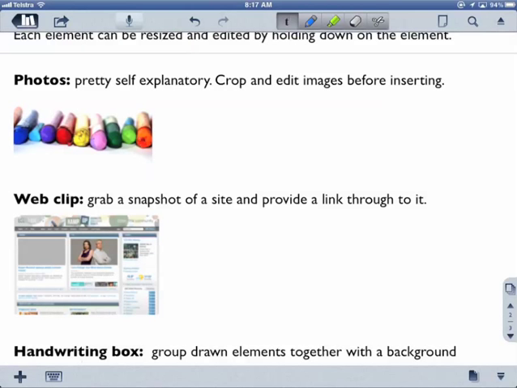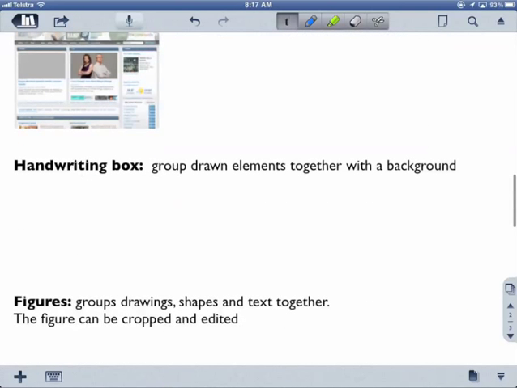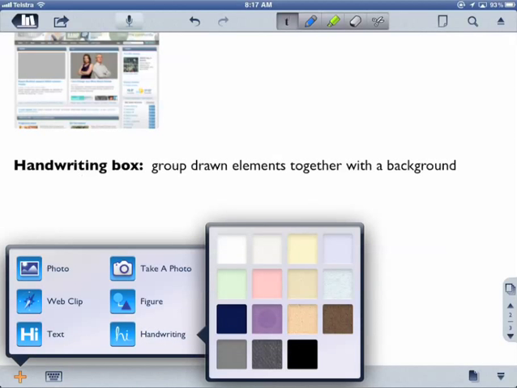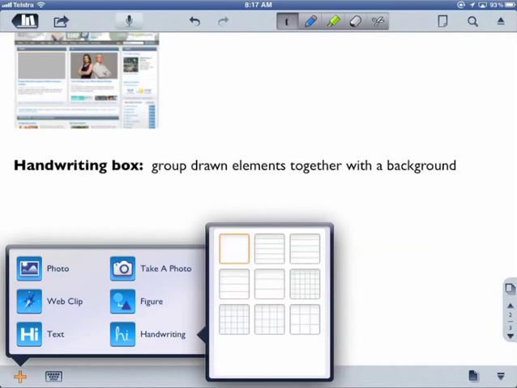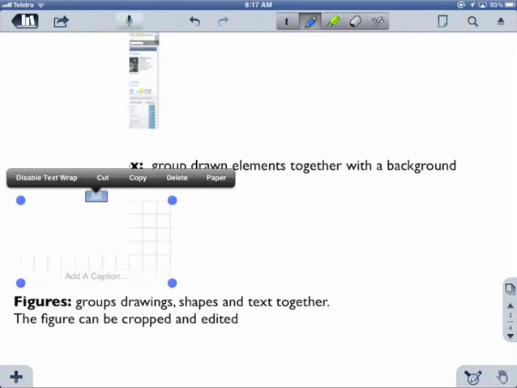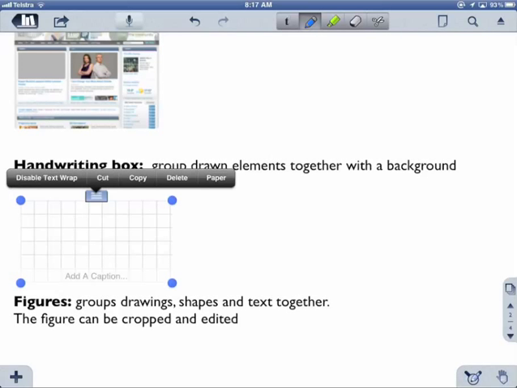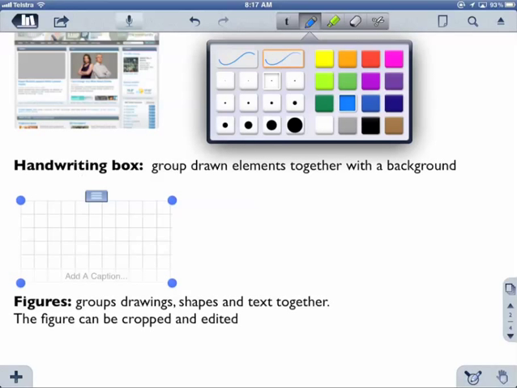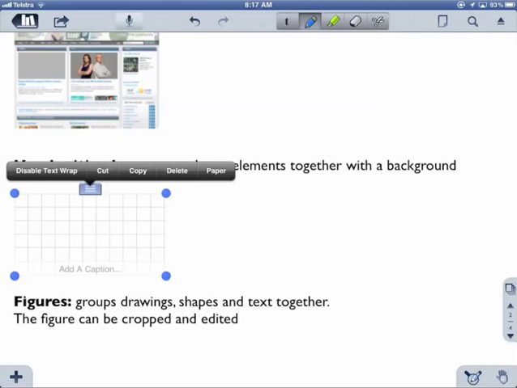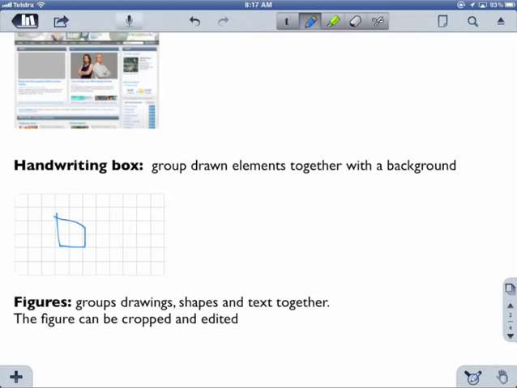The handwriting box just draws together a whole lot of elements all together. So as I'm hitting plus here and I'm hitting handwriting, you'll see you can choose your background. I'm going to choose a small grid. You can resize and move your box as you want, but the difference is that anything that you're writing in there or drawing in there is going to be able to be all pulled together. As you move that box around now, that drawing will stay with it. Yeah, it's a terrible drawing, but anyway.